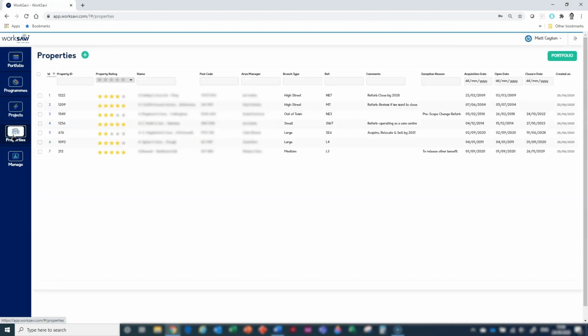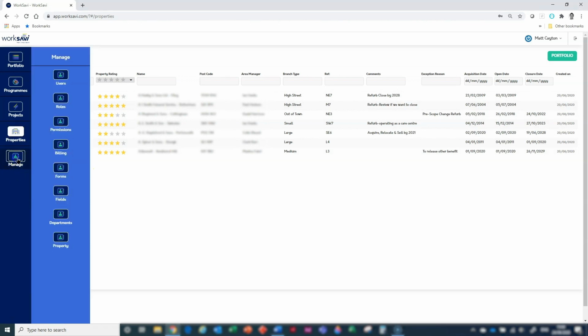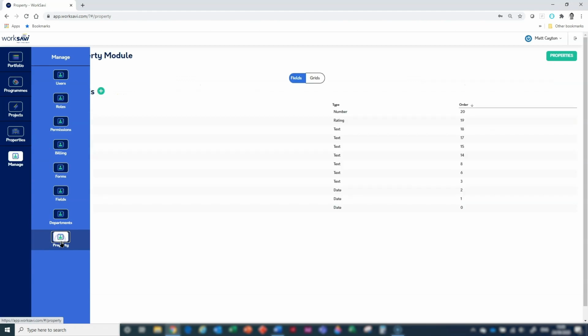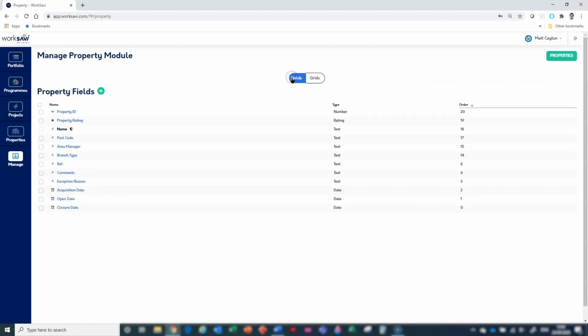When you click on the properties icon, you're taken to a summary view of your estate. In this example, I've added 7 properties for illustration. In this view, you can create the fields that are relevant to you through the Manage section, select Property, and make sure Fields is selected. These are the fields we saw on the summary view earlier, but we can add or amend from here.